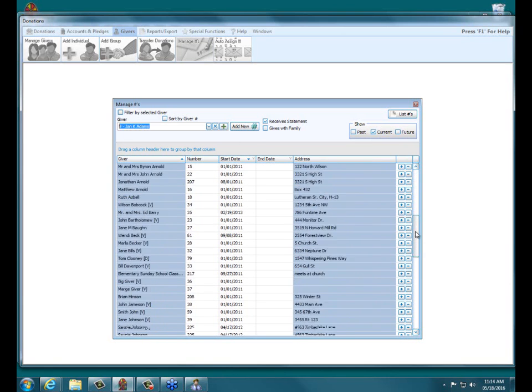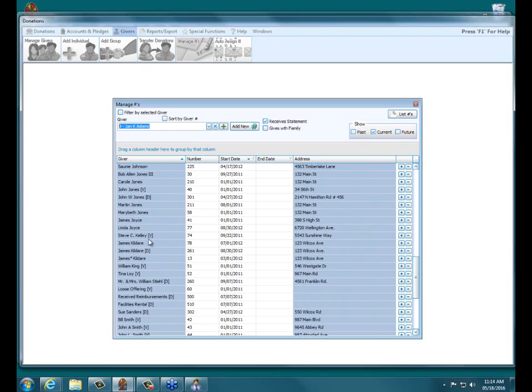And I'm going to go ahead and scroll down till I find my Jameses. Okay, so here they are. I have my James Kildare that has number 78. I have my James Kildare that is a donations giver, and then I have my James with the asterisk. Okay, so because this is the version of James we're keeping with the number 13, what we're going to do is go in and we're going to delete the numbers off of these two duplicates. So 78 and 261 are available to assign to someone else.